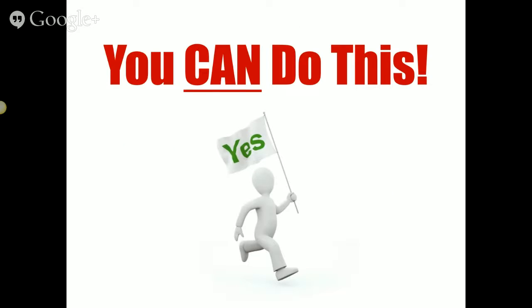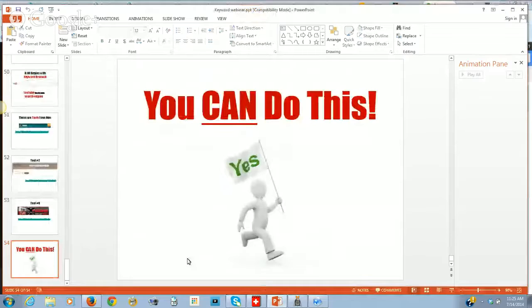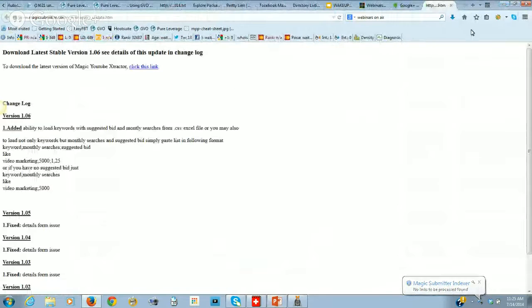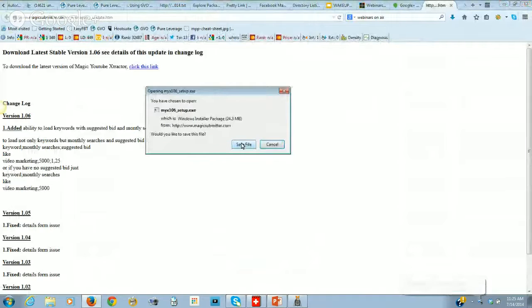Okay, we can do this, and I'm going to show you how. I'm sharing my screen right here. I'm going to come out of my presentation, and we're going to go into our first tool. It looks like there's been an update to this particular tool. No worries, we're going to go through the actual update itself, and this will not take long.